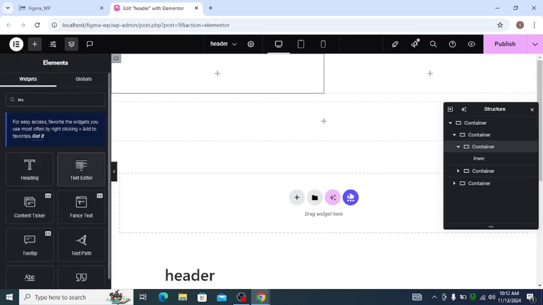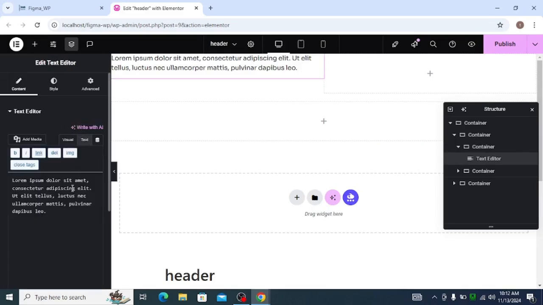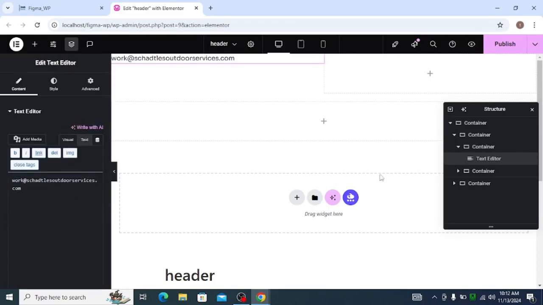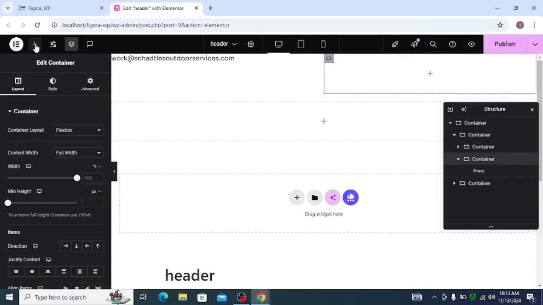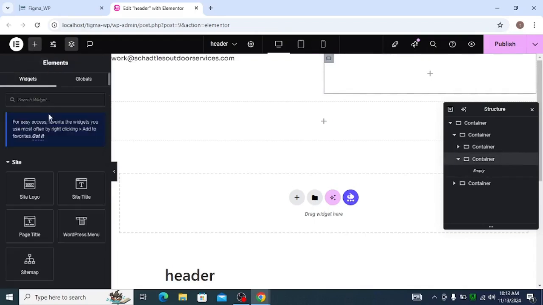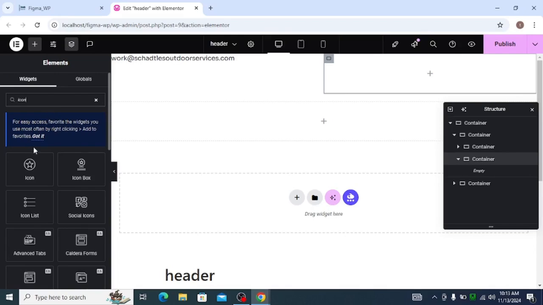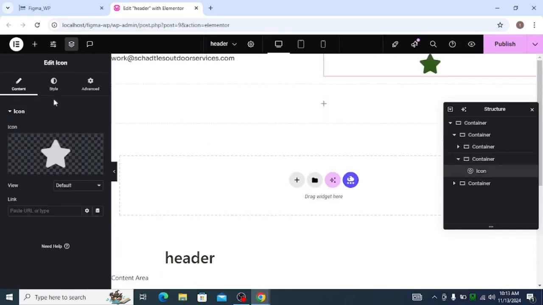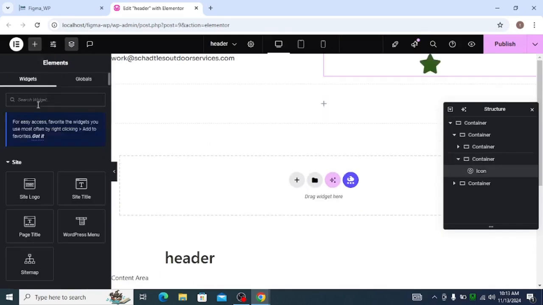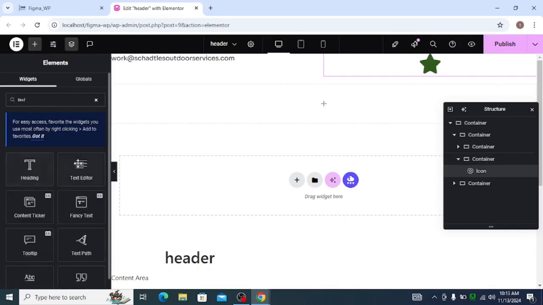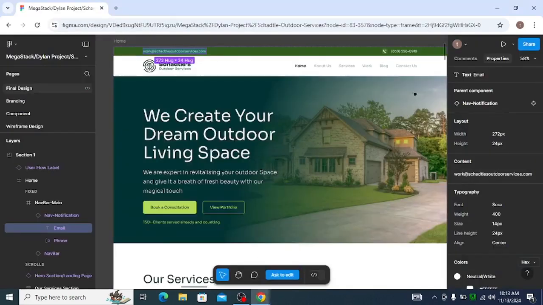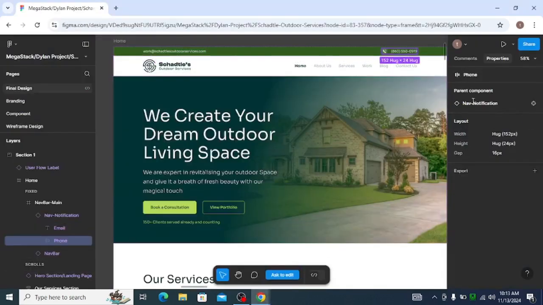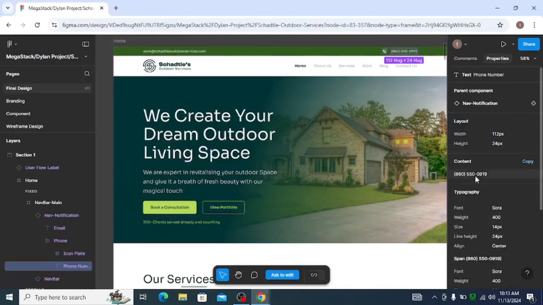So we are the text widget. So this is the text, and then the second one, we are giving it an icon and the text, which is the phone number. This is the icon for this one, and then the next one we're also having the text, which will be the phone number. So that is what we're having. Let's copy the phone number here and then put it there.